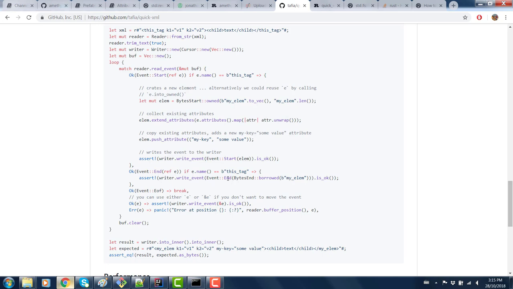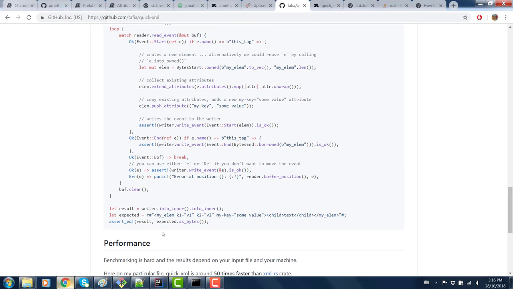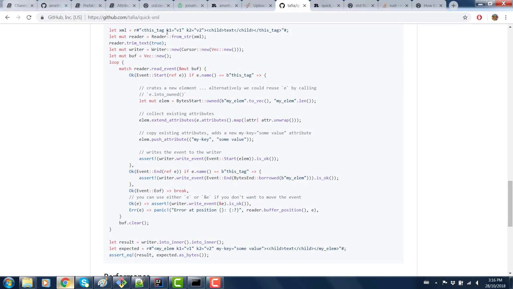Okay, and if you hit an end tag, then they write an event end. Huh, okay. Sure. So the expected result, here's the original. It's this tag with all these values, or these attributes. And then they replace this tag with my elm. Interesting.